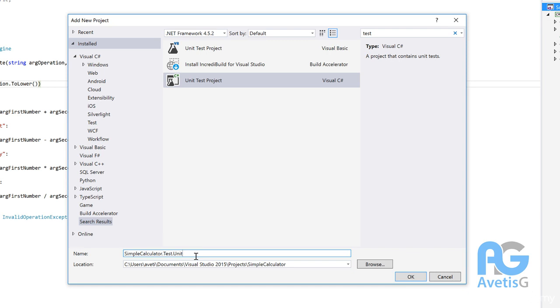And as you're writing more and more tests, creating more and more projects, as you add them in this way, Solution Explorer is going to organize them alphabetically for you. So whenever you're looking at the project and you're trying to find the one you want, it's going to be a lot easier to find it. So that's the reason. So SimpleCalculator.test.unit. And we're going to say OK.